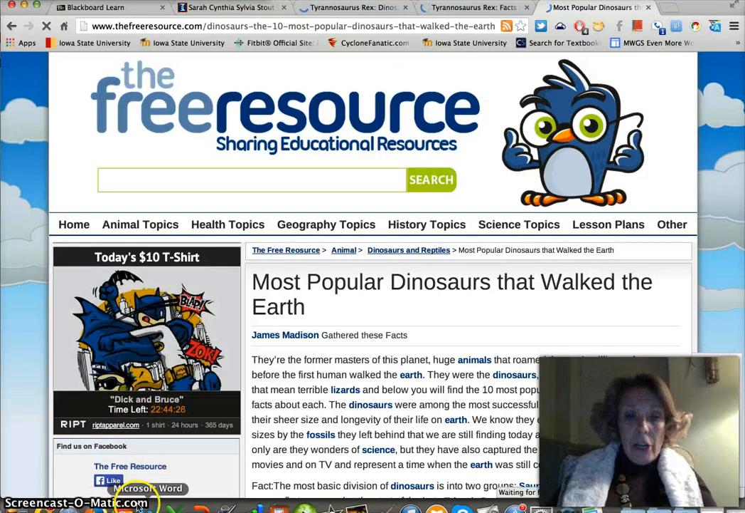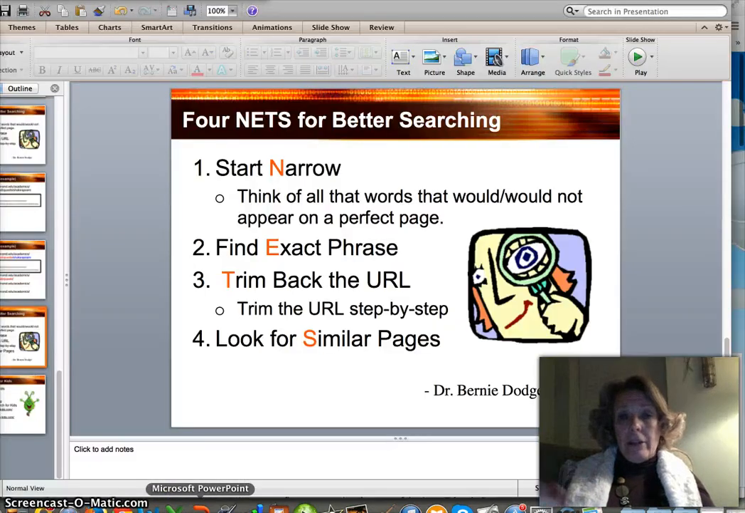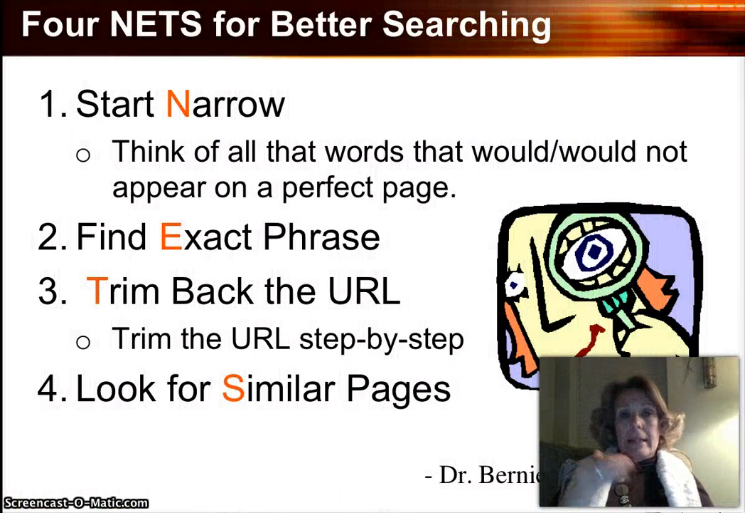Okay, so with that, those are the four nets that I wanted to share with you, and again, to share with your students and use to become better consumers of the information, gatherers of the information.